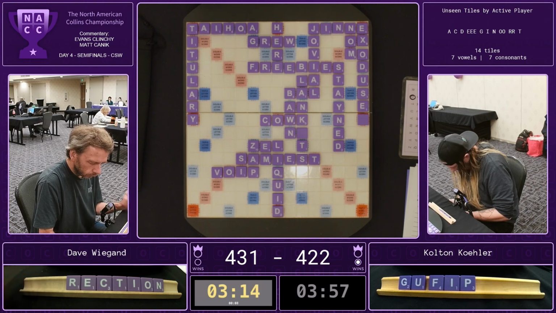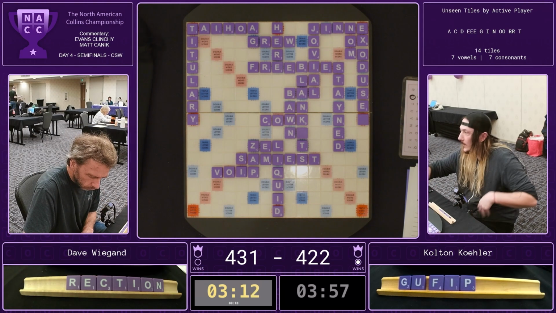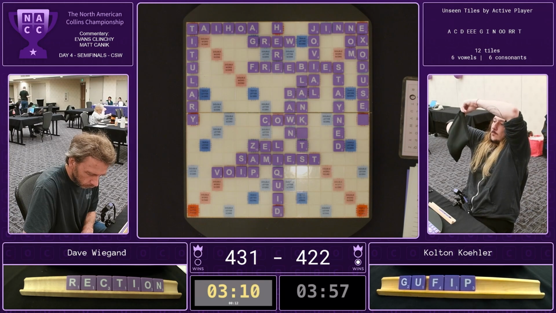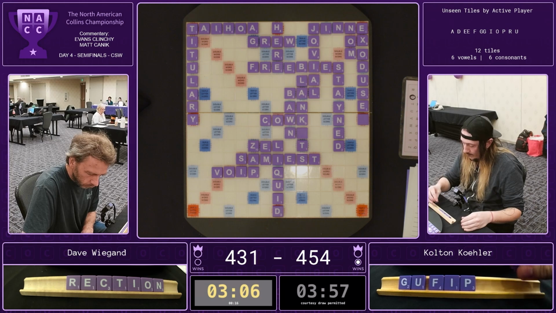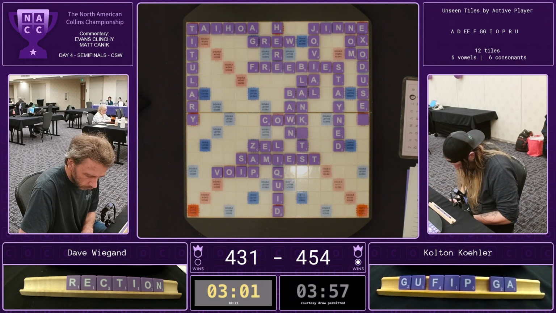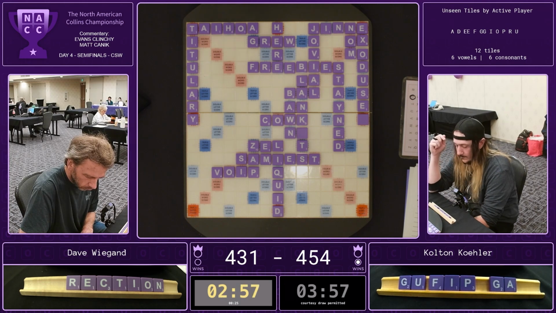Kolton has kept FGIPU. What is he looking for? Puffing? No, there's no F. Yeah, not sure. Well, whatever he was looking for, I'm sure it wasn't that. No. And this one's done.